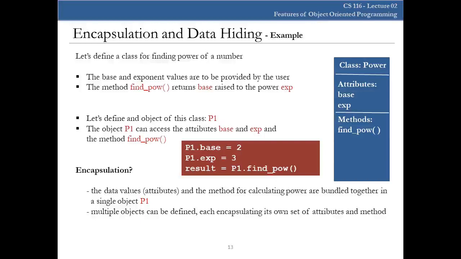That is the reason that when you define another object p2, since you are defining a different object, then base, exponent and find power will be defined differently for that object. So that's why the attributes of p2 and the attributes of p1 do not interfere with each other.